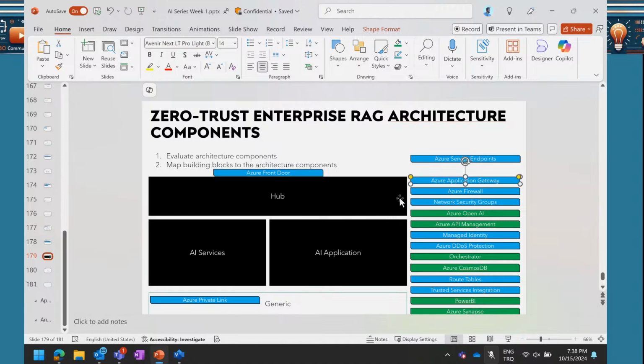Azure Application Gateway. In the hub as well. What about Azure Firewall? Is it in the Front Door or in the hub? No, it's a different service.